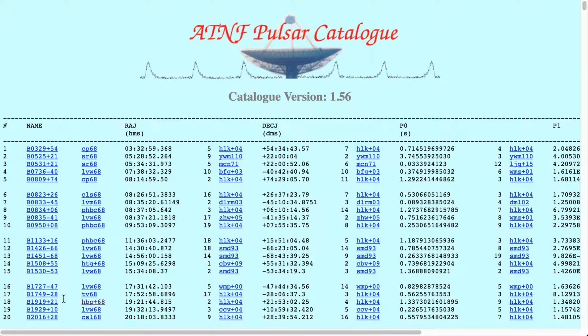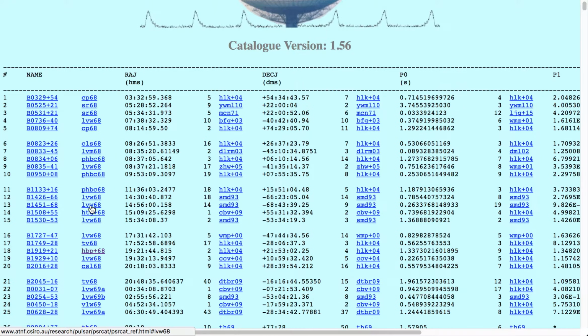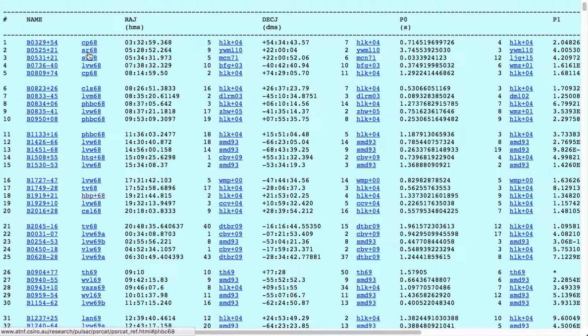Okay, so now you'll notice that the pulsar names are kind of all out of, well, actually they're in order here, so they're in order per year, but you'll notice all the references are from, in this case, 1968. So since all these papers from 1968 have been sorted by pulsar name, the first pulsar discovered doesn't show up first, actually, but the first pulsar discovery is right here, B1919+21, published in HBP+68.